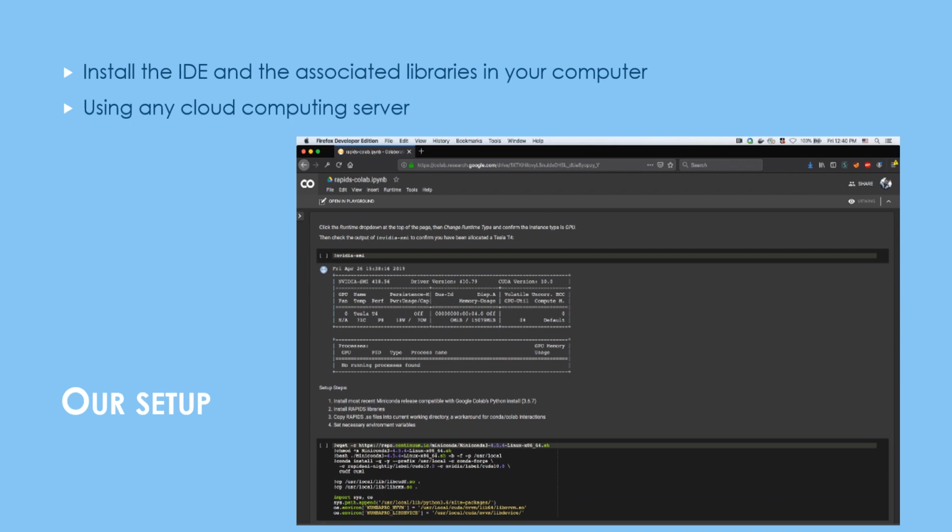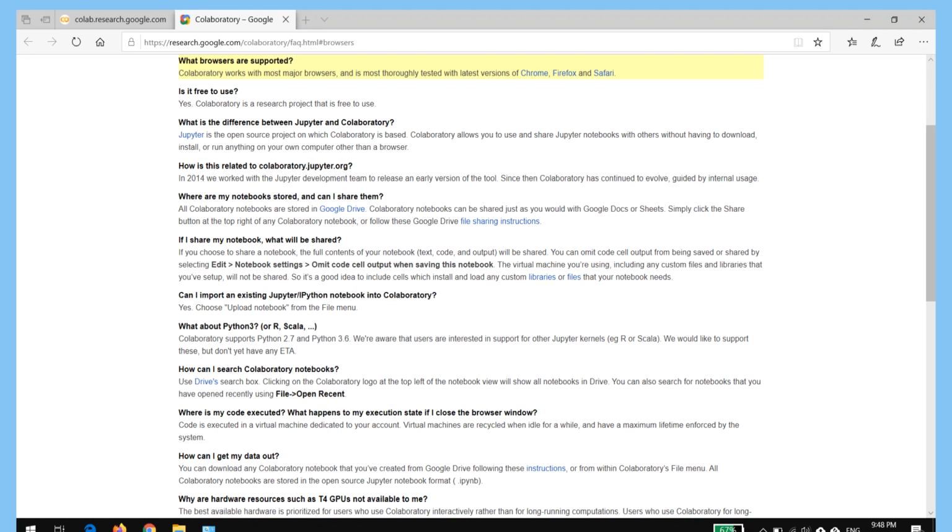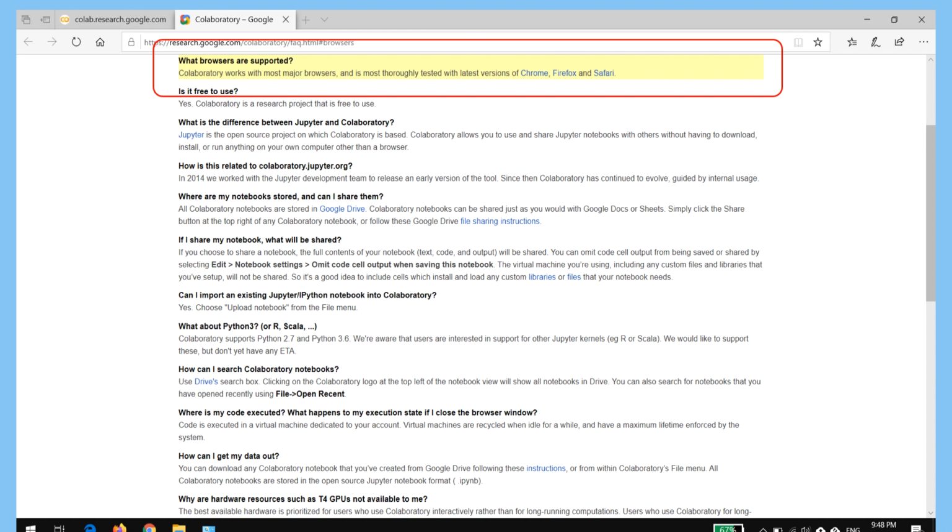Here in this course we will use Google Colab in all videos and examples. For some reason, Google Colab is not supported perfectly on the Microsoft Edge browser. When you log into Google Colab from Microsoft Edge, you will receive a message at the top of the screen: This site may not work in your browser. Please use a supported browser. When you click on More info, it will open the Google Colab frequently asked questions page, and at the top, it lists what browsers are supported. Colaboratory works with major browsers and is most thoroughly tested with the latest version of Chrome, Firefox, and Safari.